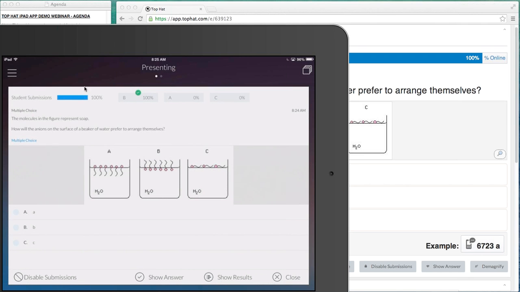So it tells you what percent of your online students have responded. The checkbox tells you what the correct answer is. So in our case, option B is the correct answer. That's the answer that I assigned to be correct when I created this question. No one has responded with option A or option C. 100% of the responses that came in were for option B.